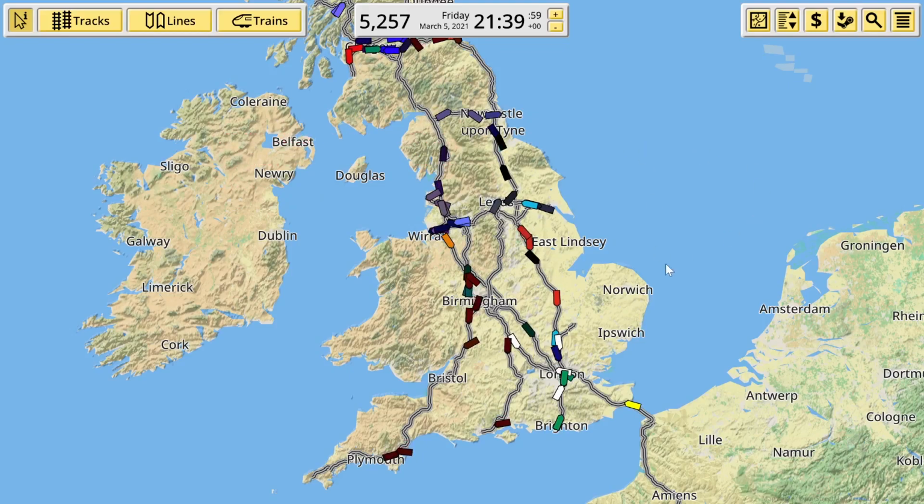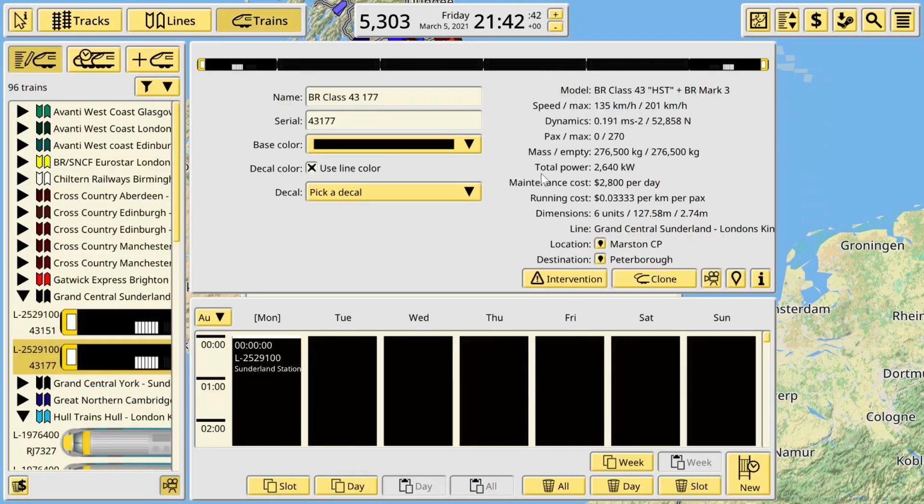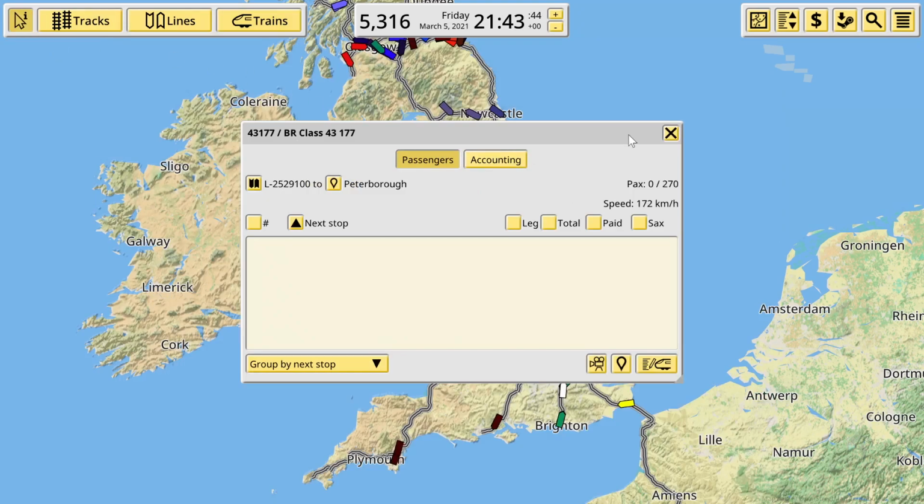We're on the NIMBY Rails map, where there is a new route. You probably can't see it, but these black markers are the trains that are on the route. And the route, if we click on it, is Grand Central, Sunderland to London's King's Cross.